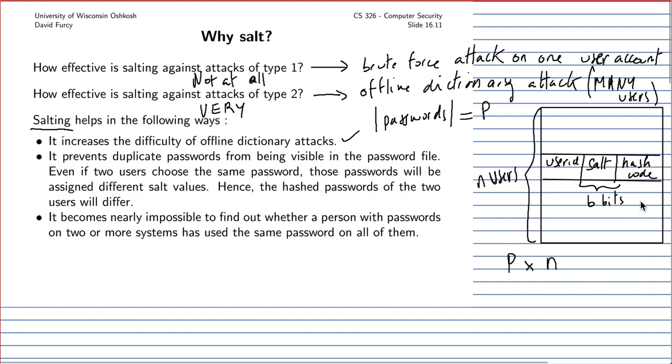But with salting, this does not happen, because even if two users pick the same password, they will have a different salt associated with their account, and therefore they're going to have two different hash codes. So that's definitely helping to slow down the attacker or make the attack harder.